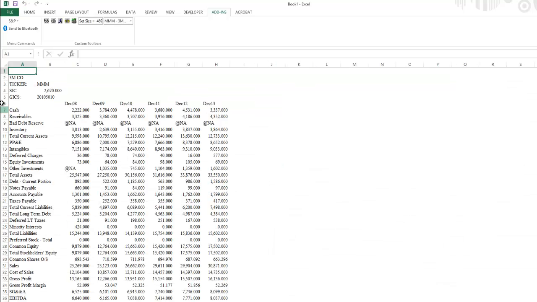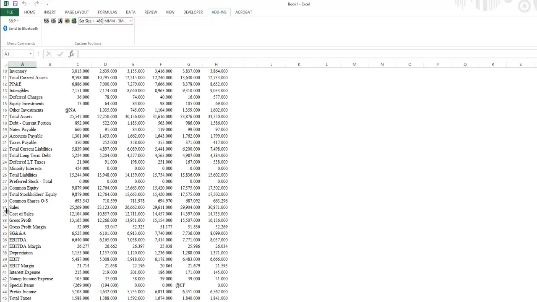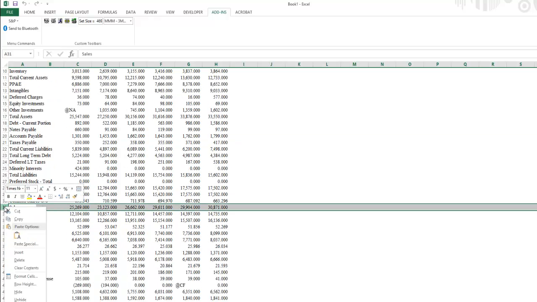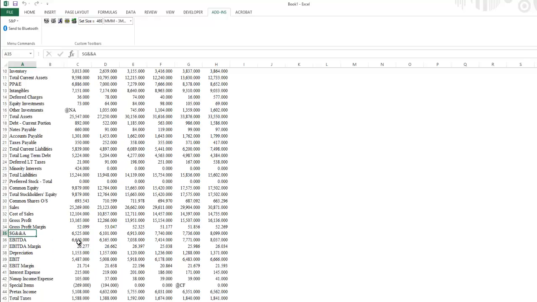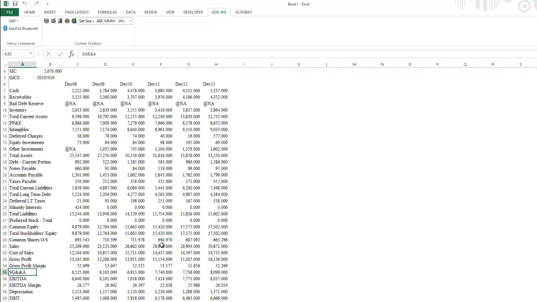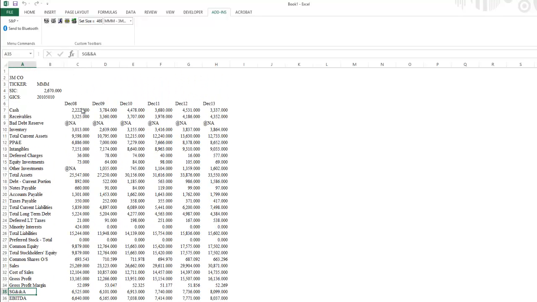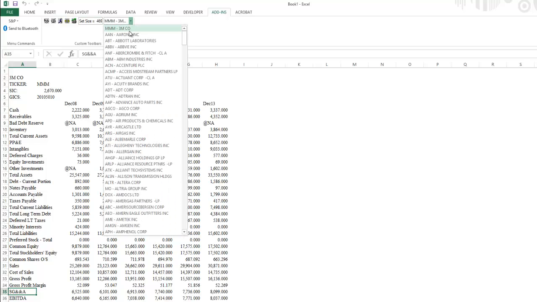And here I have basically the items on the balance sheet, and I have the items from the income statement, and I can click up here to look at all the different firms I selected.